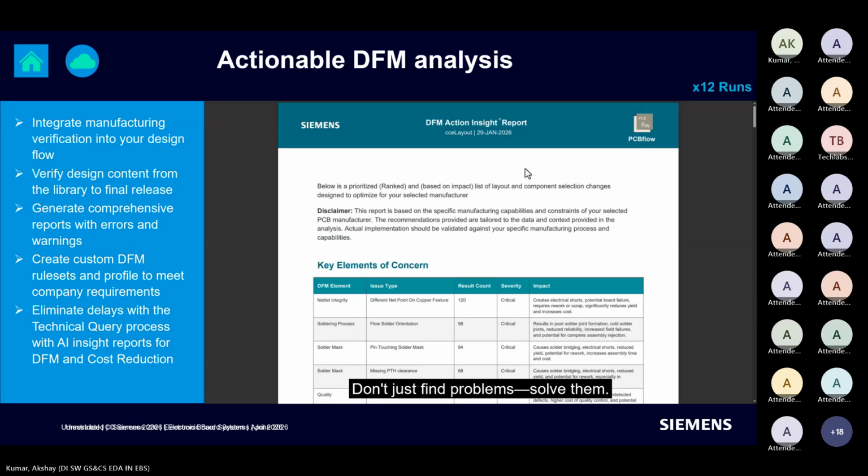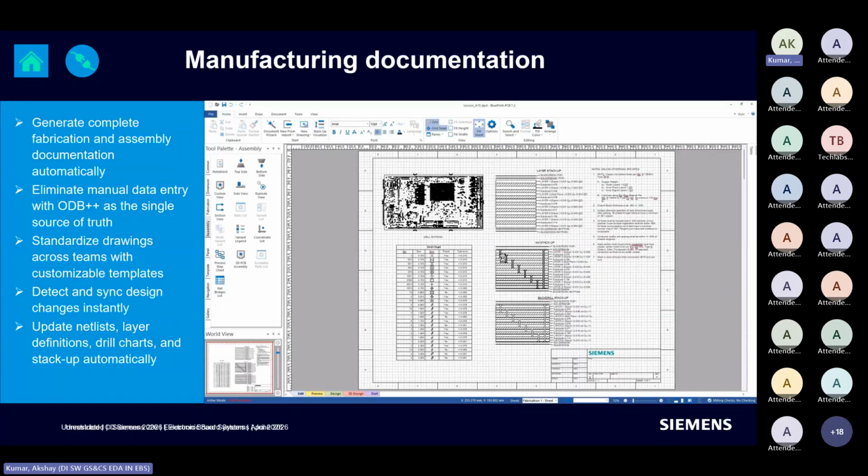Performing this will definitely avoid cost and improve your PCB quality, of course, right? Then another thing that becomes one of the critical things is manufacturing documentation, right?